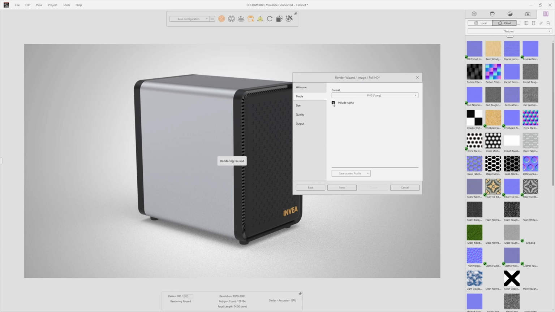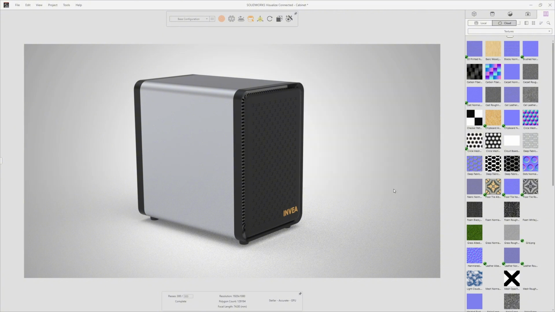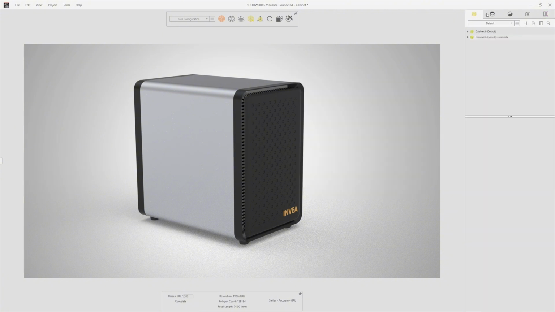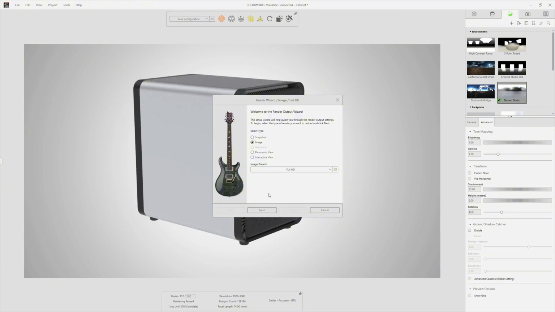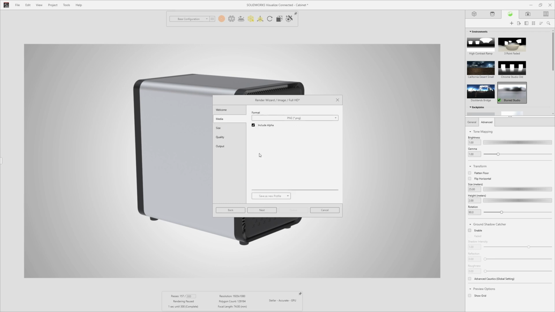Just keep in mind when you do this that it'll still take the shadow catcher. So if you don't want the shadow, that's another thing you can have a look at. So you go into your environment here. Blurred Studio is what I've selected now, and there's something called under Advanced Ground Shadow Catcher. Just disable that one, and you see now the shadow is gone. So let's try to actually render this as an include alpha.